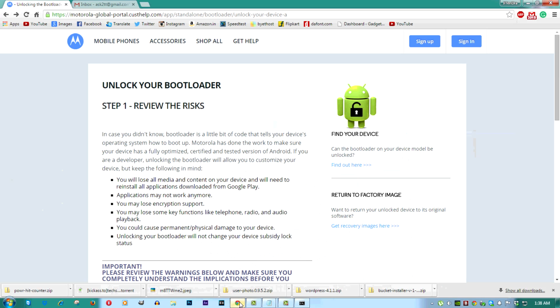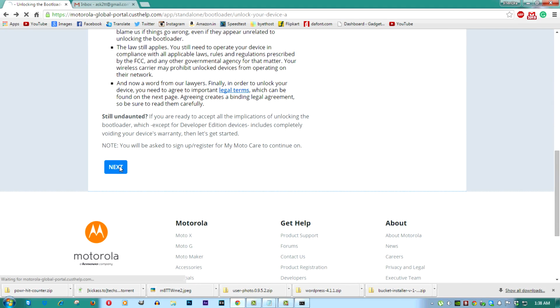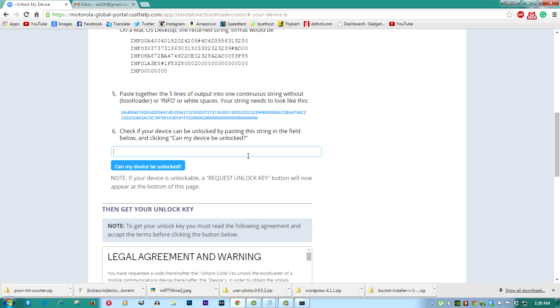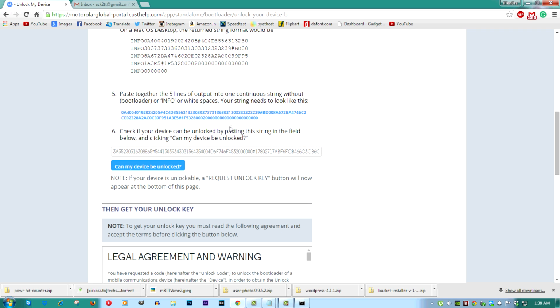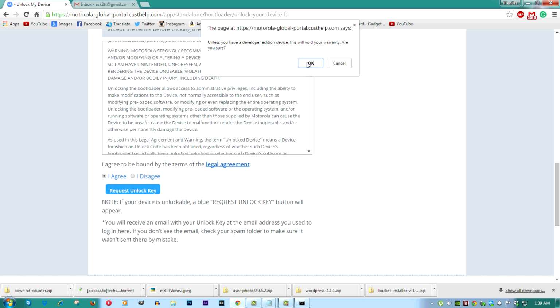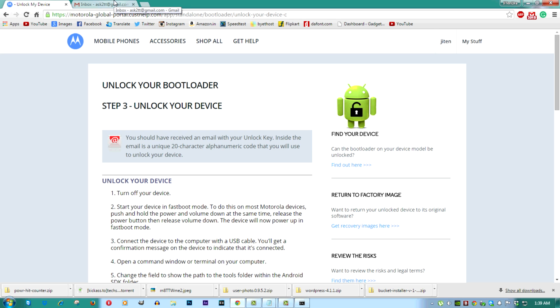Now go to link 3, that's the Motorola site. Sign in using your Google account, then scroll down and paste the unique code and click Can my phone be unlocked. After which a Request Unlock Key button will appear, and click I agree. Clicking this will void your warranty, and unlocking the bootloader will erase all of your data stored in your phone. So make sure to have a backup before trying this.